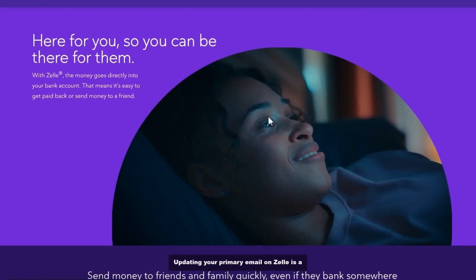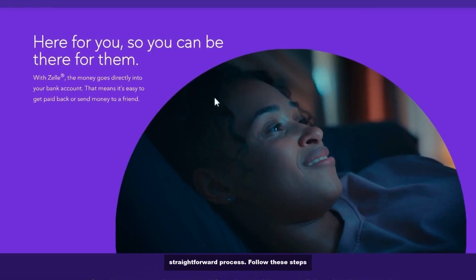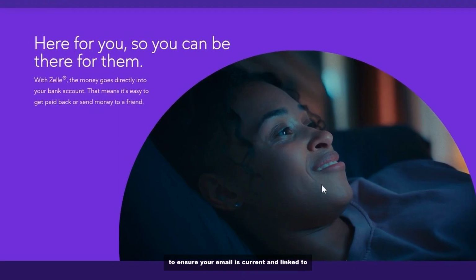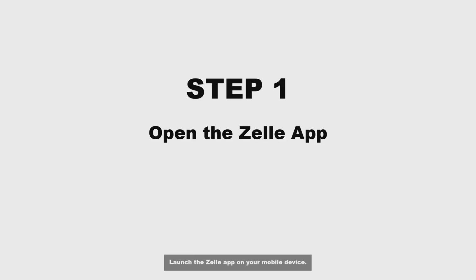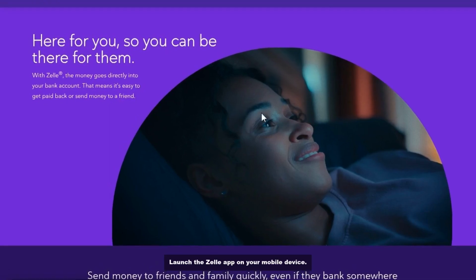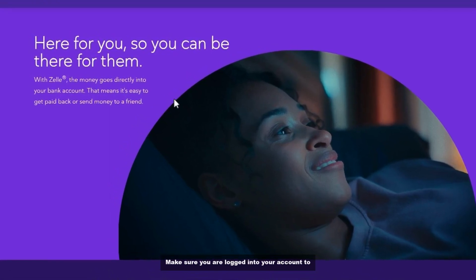Updating your primary email on Zelle is a straightforward process. Follow these steps to ensure your email is current and linked to your account. Step 1. Open the Zelle app. Launch the Zelle app on your mobile device. Make sure you are logged into your account to access your settings.